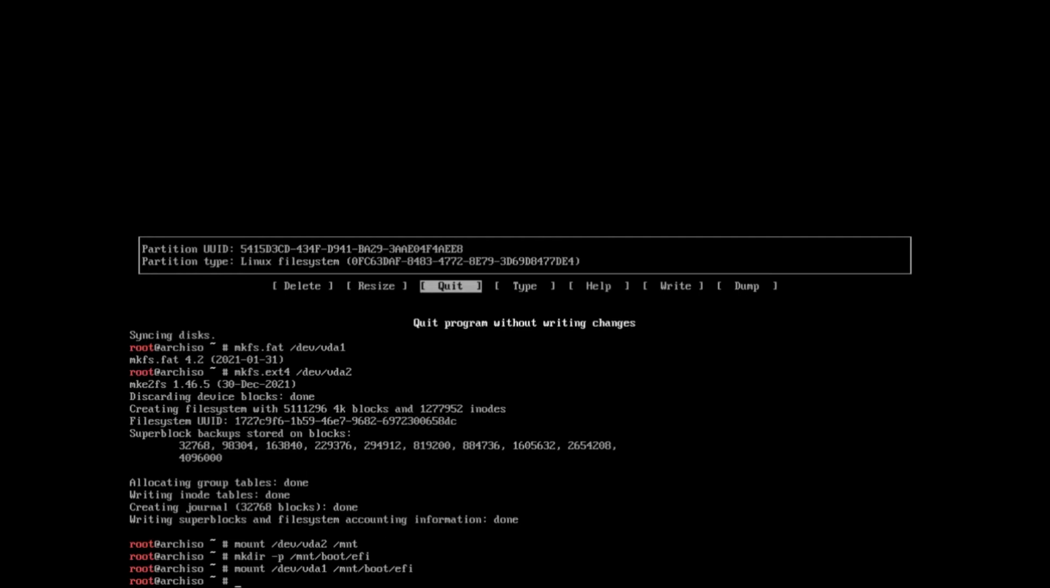create a swap file. Now, if you prefer a swap partition, then make sure to do that while partitioning the drive, but I personally prefer a swap file. So what I'm going to do is fallocate -l, our desired swap file size, and I'm only going to give it 2 gigs here.